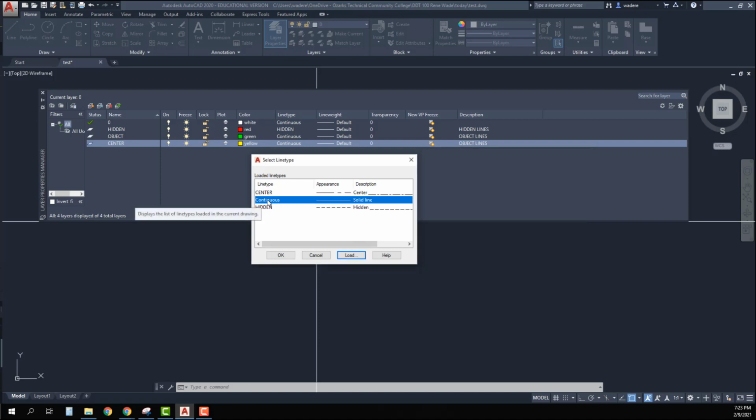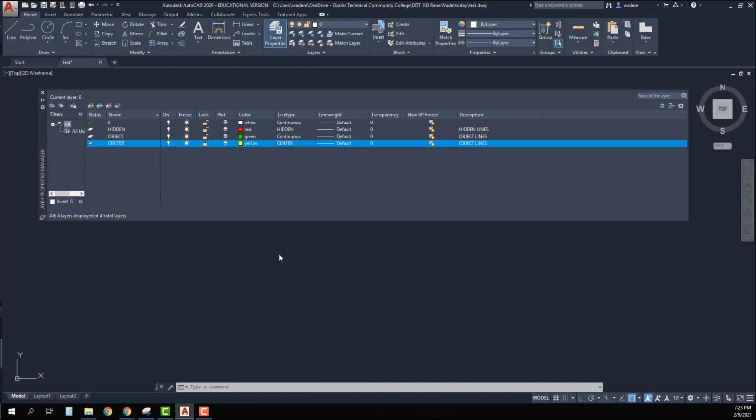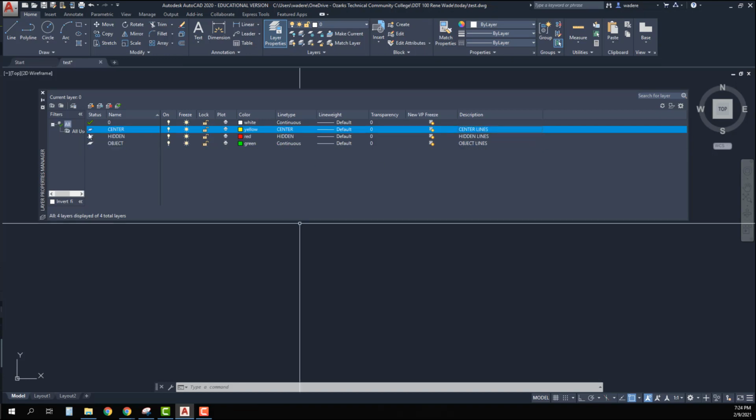Now again, it's highlighting my continuous, so I have to make sure I click here on center and say OK. So now I have created 3 different line types. And I'm going to come over here and change this to center lines. Eventually, if I close this and went back to it, it puts it in alphabetical order. So all of our layer names will be alphabetical.